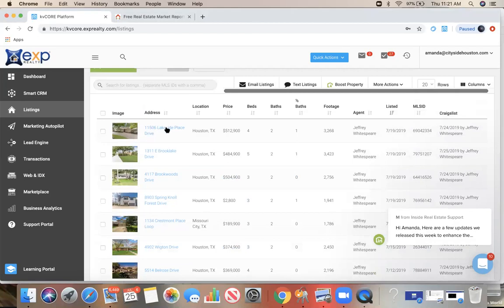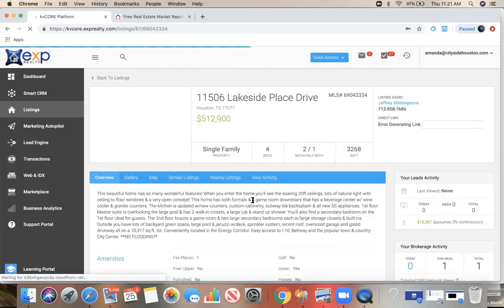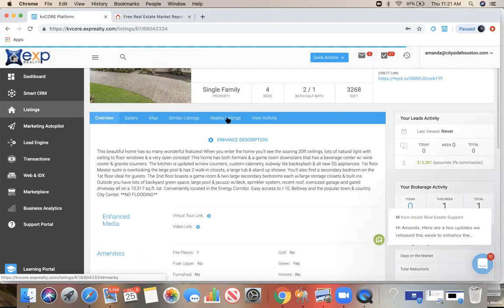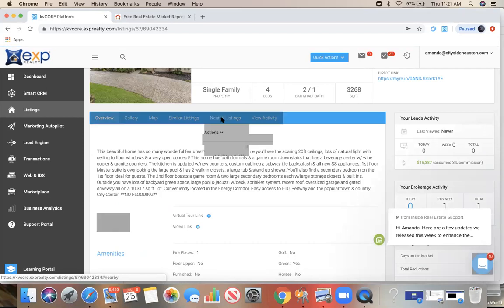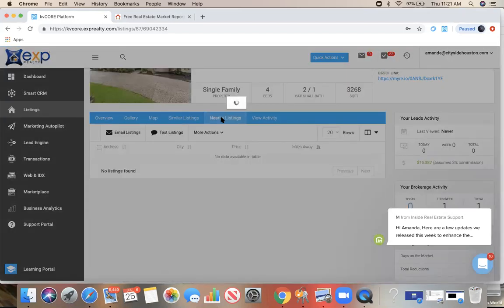Okay, this house is really cute. I'm going to click on this one. I'm going to decide that I would like to market this property. What's really cool is you can go and say, okay, here, I really love this area. It's selling well. I'm going to mark it nearby listings. And that way I don't have to go back and keep searching.